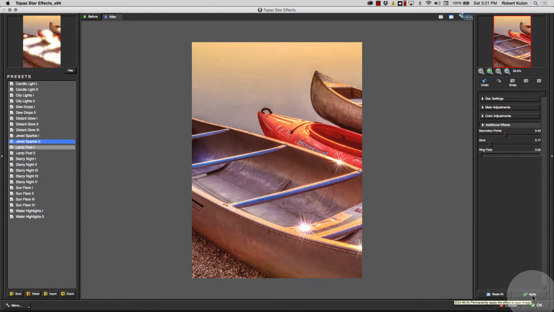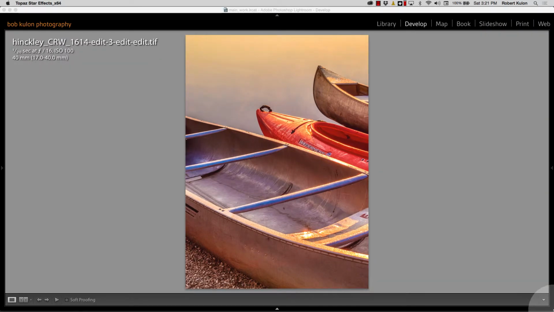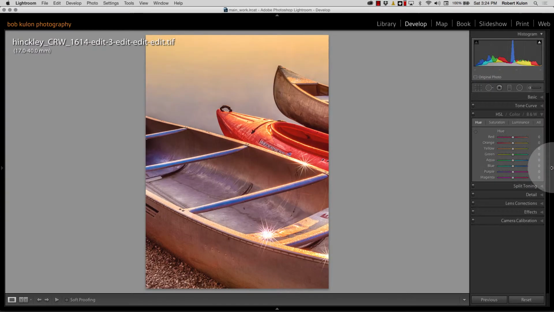Apply just means apply that. It doesn't mean save it. And I think that's sort of a strange thing to have. I'm just going to check OK, and it's making its way back to Lightroom. Okay. There we are. Back to the right pane.